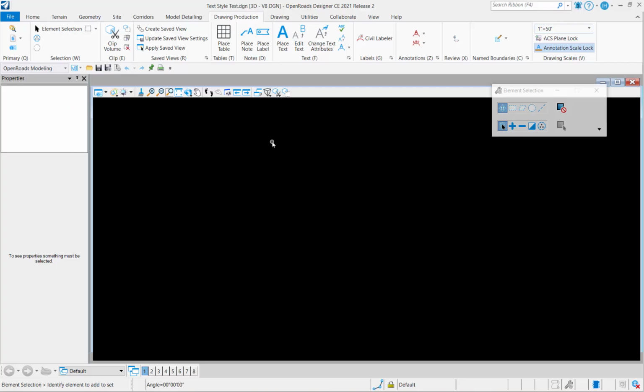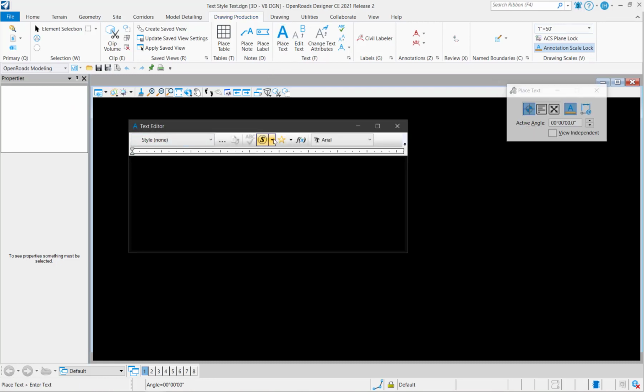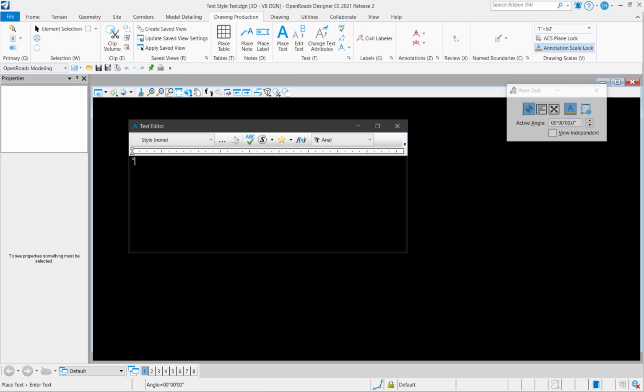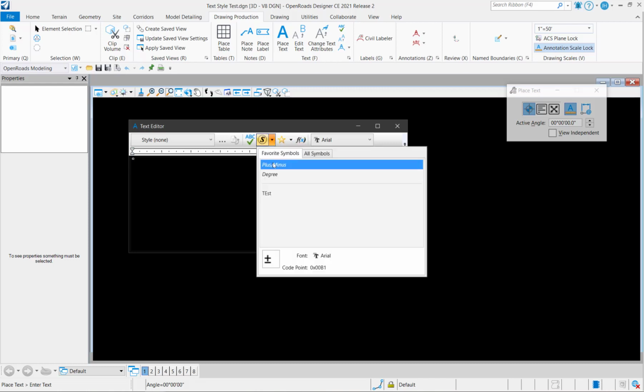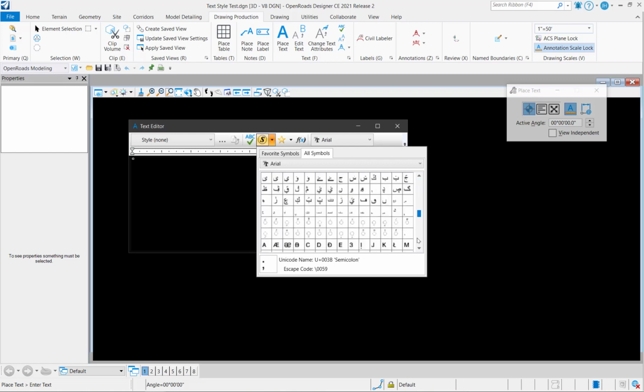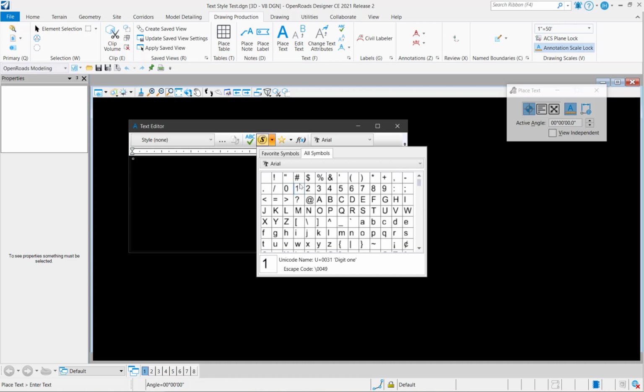So here I am in a scratch DGN. I'm going to go ahead and open up my text editor dialog, and here in the middle we have an icon to place a symbol. We can place favorite symbols, so that might look like a degree. Just by default we get a couple here at the top of the list. You can also come over to all symbols, and after choosing a font type, you'll have a list of characters that you can choose from to add directly to your text editor dialog. So I'll go ahead and just add one as an example.